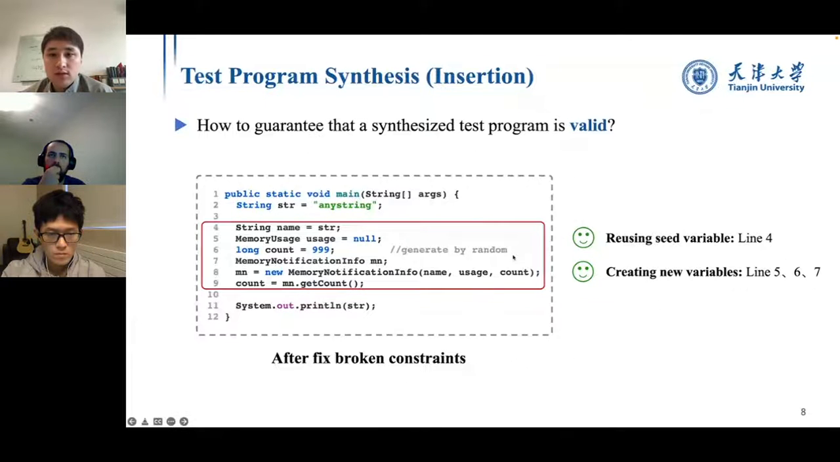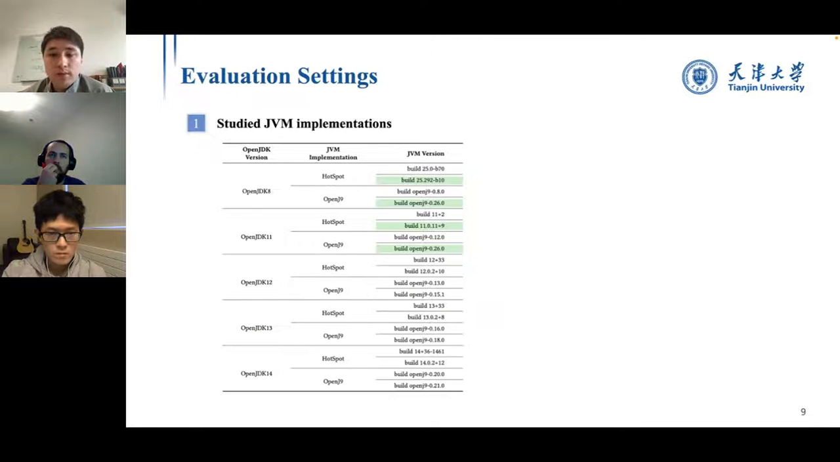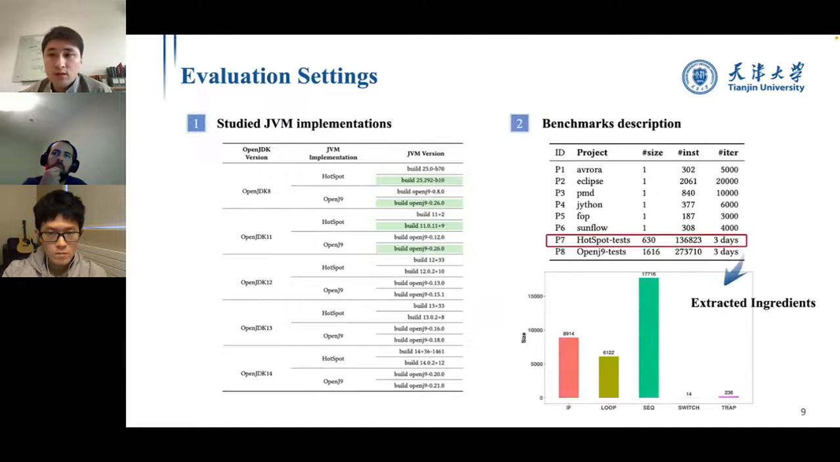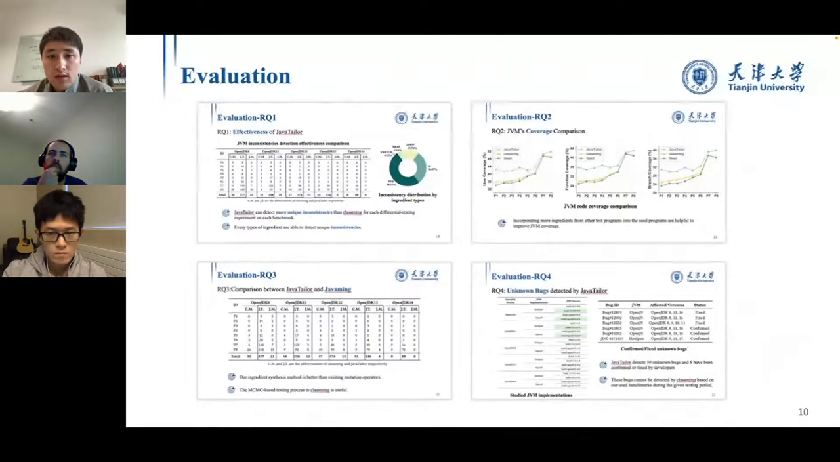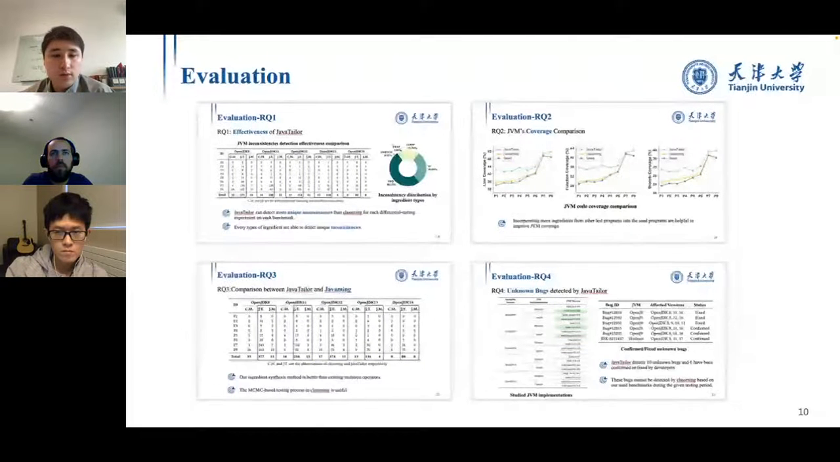To evaluate JavaTeller, we adopt two popular JVMs, that is HotSpot and OpenJ9, and SubJS. And we collect the test programs revealing historical bugs from the HotSpot test suite. The experimental results demonstrate that JavaTeller can outperform the state-of-the-art technique. That is, JavaTeller can achieve higher JVM code coverage and expose more unique inconsistencies.